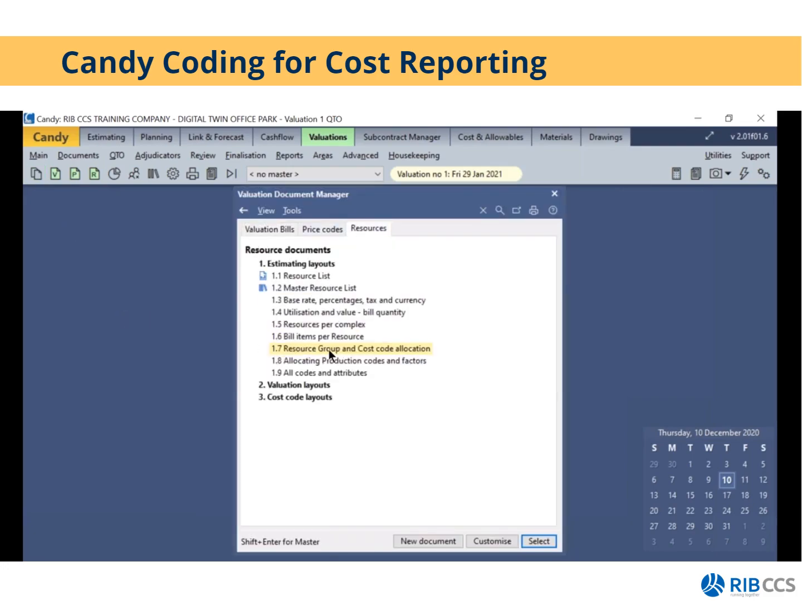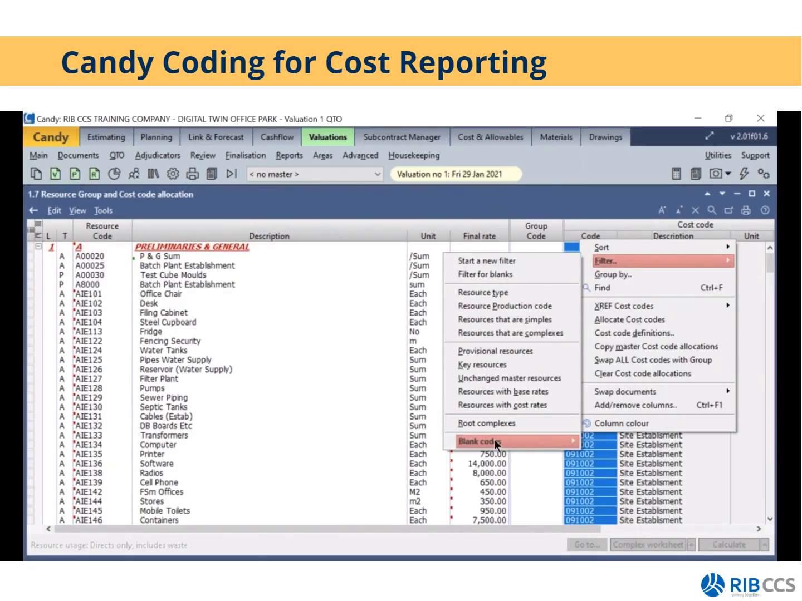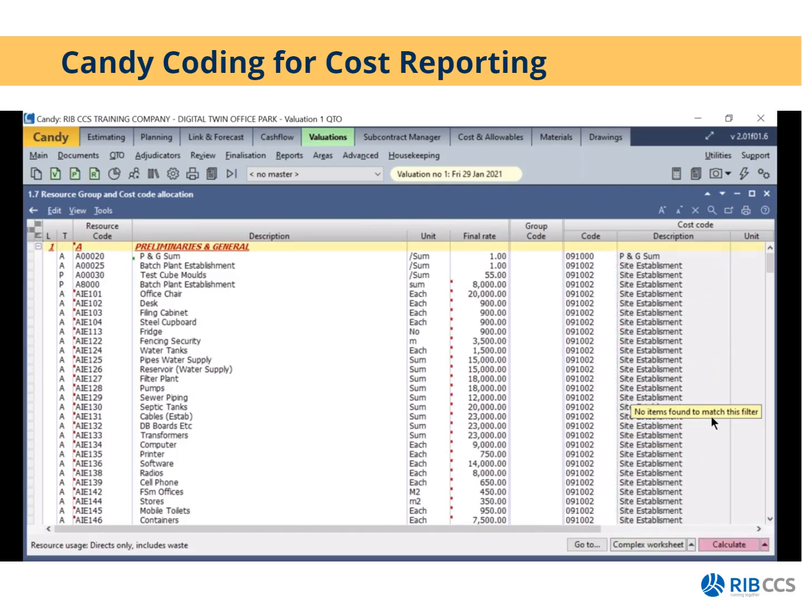I will then go to my resource list and go to my resource with cost and group code allocation. On the cost code column, I'll right click, filter, blank codes, cost code symbols only. So cost codes should only be allocated to simple resources, and the reason for that is complex resources use a combination of simple and complex resources. So if you allocate a cost code to a complex resource that uses simple resources, you're simply going to double up your allowable. So that's why the filter looks for cost code simples only, and it's going to say no items found. So these items then have all cost codes allocated to them.